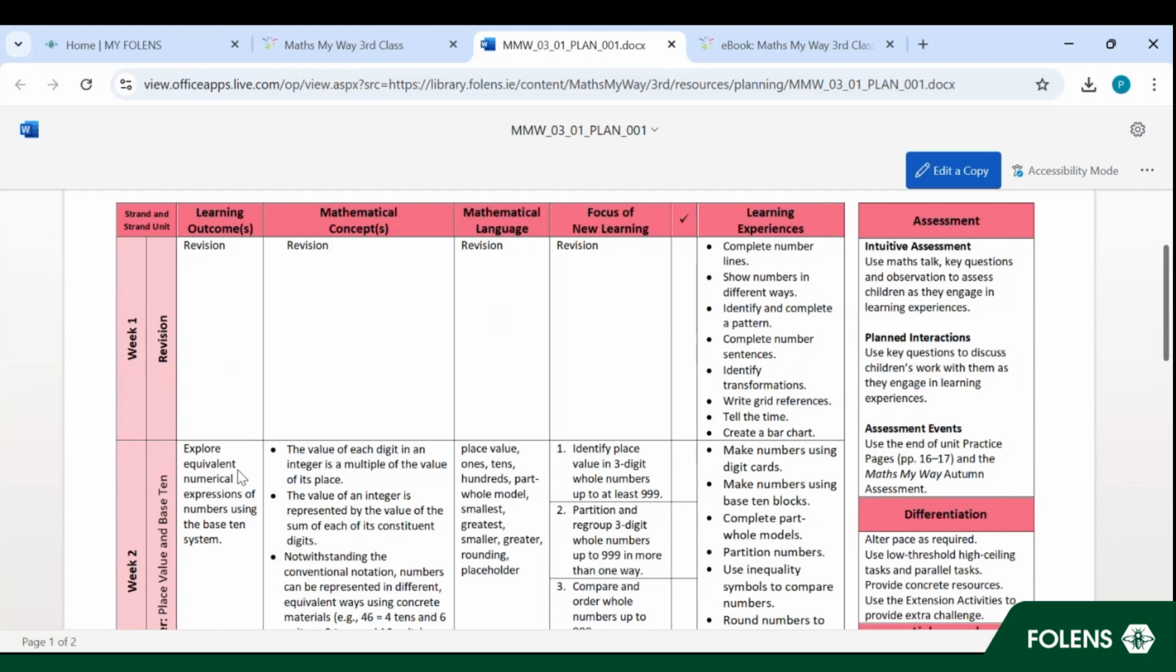Important to remember as well that those learning outcomes are over two years. So this one is for third and fourth class, but it's the one that we're working towards this week. So your main aim at the end of the week, when you're completing your Kuntas Misu, is can you highlight that learning outcome that you've worked towards achieving with your class? Have they explored equivalent numerical expressions of numbers using the base 10 system?